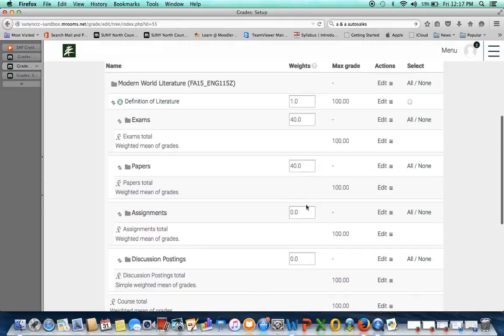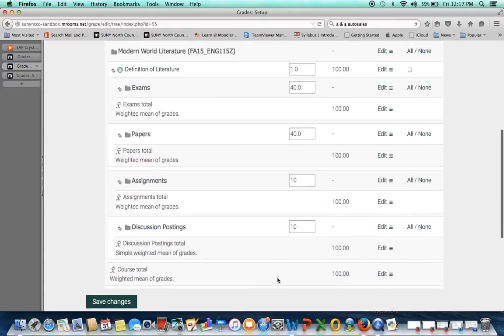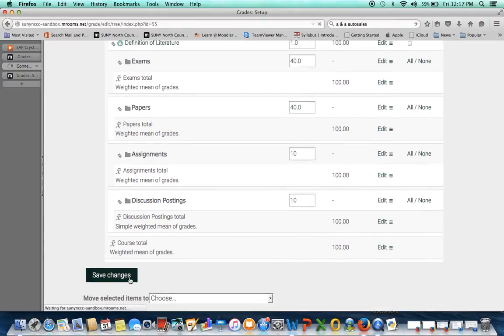And notice I have not yet adjusted my weight for those last two categories. We can do that now. We'll call assignments 10% of our overall course grade and discussion postings 10%. And again, save changes.